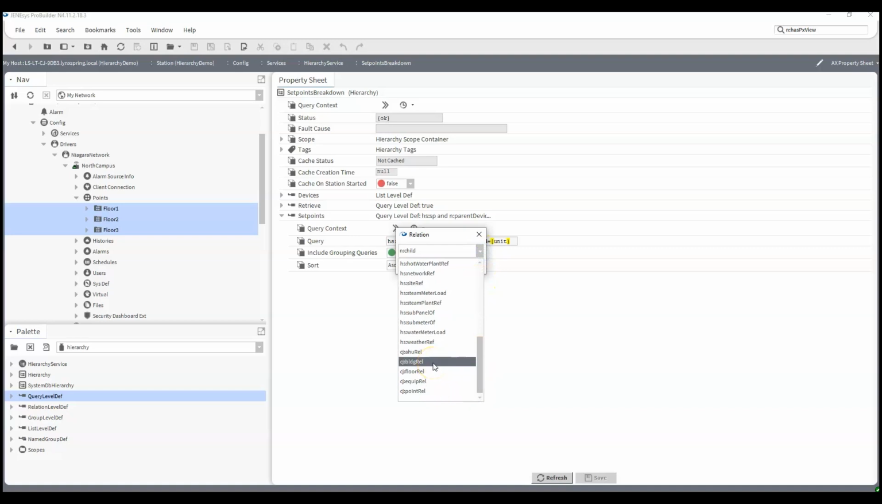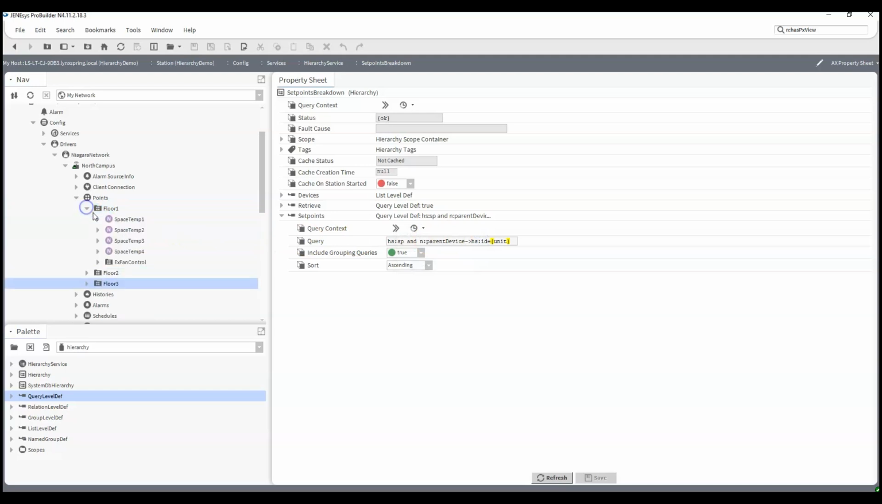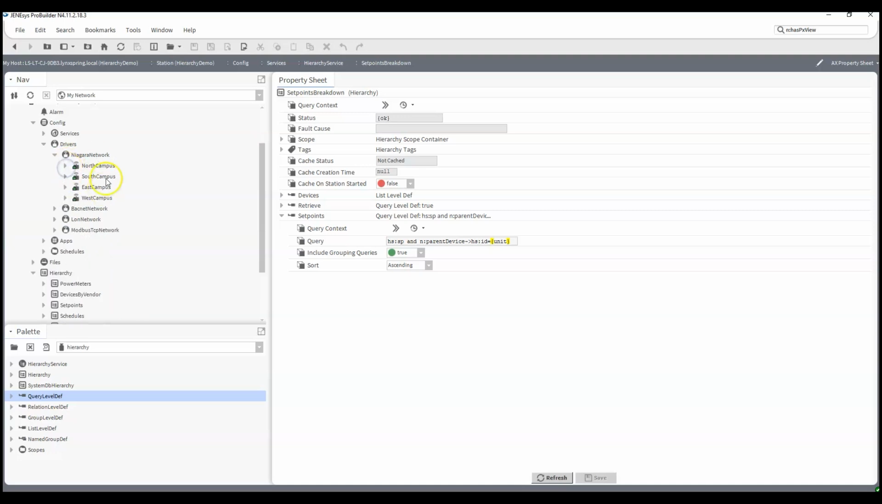And I went to building rel. So I related the buildings to, or the floor to the building. And then in the same process, I related this stuff to the floor, and then this stuff to this exhaust fan control folder here. So what I'm going to show now is a breakdown of building, floor, and some points underneath my equipment there.